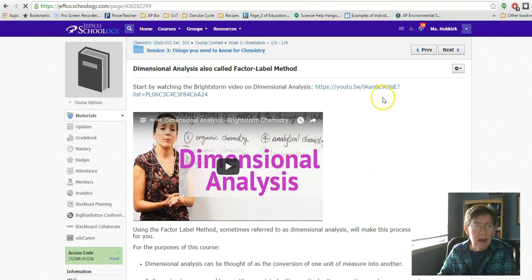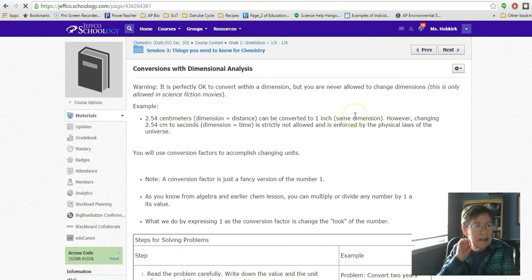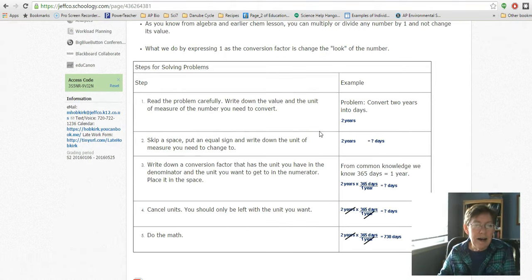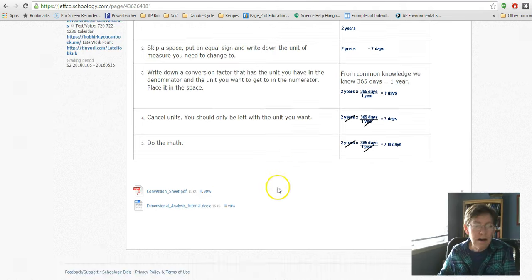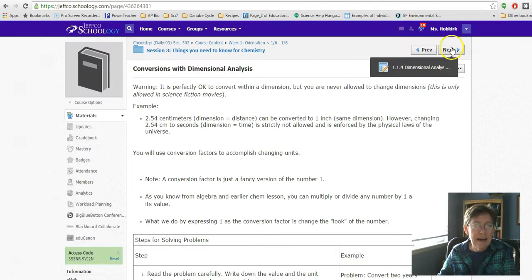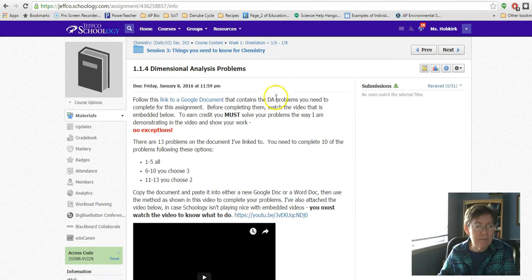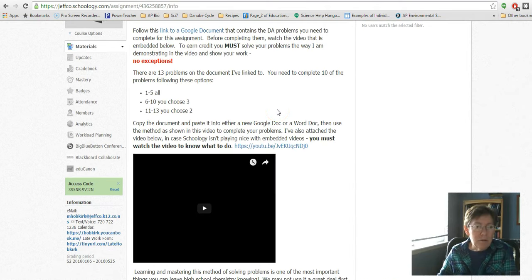And then on here, conversions with dimensional analysis. There's more of the same. Here's some good practice sheets. What else have I got in here for you? Then there's some problems.